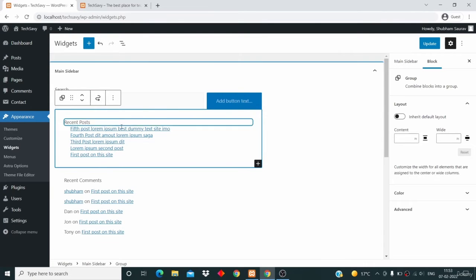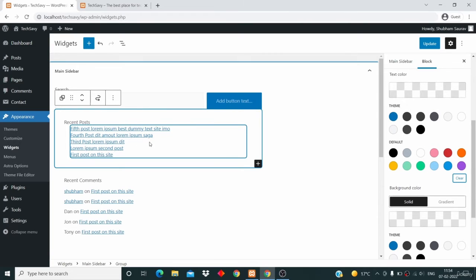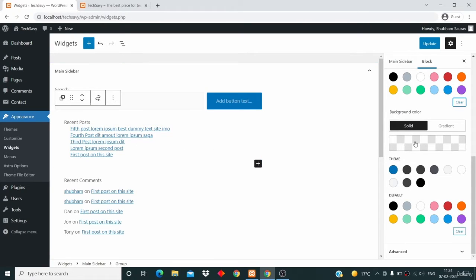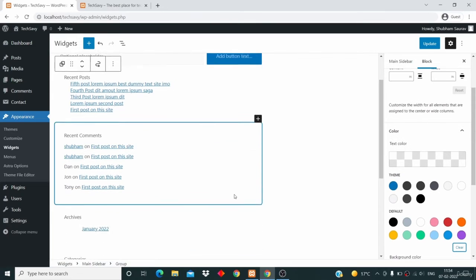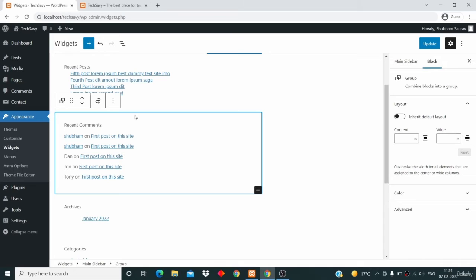Okay, and this is a recent post. If you want to change the color and if you want to change the text color, you can go ahead and do that. I am not at all interested. You can also change the color of these link, so just go ahead and do it if you want to. I am not interested in that. And here is the recent comment area, and I don't like this.